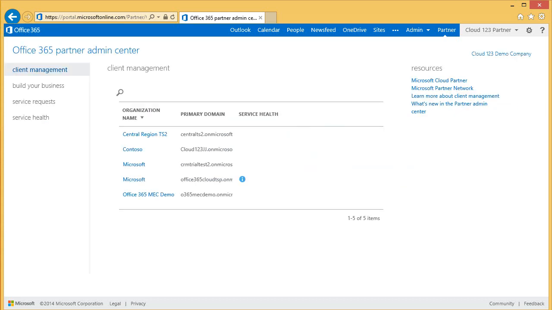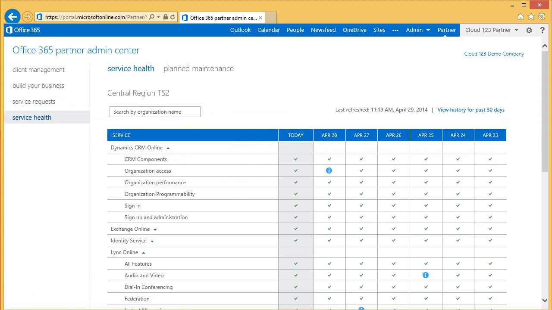Let's go back. You can also view an individual customer service health dashboard by selecting a customer and clicking on Service Health. This will provide visibility into events or issues that may have impacted your customer's environment over the last 7 days. If you see a symbol for additional information, you can simply click on the symbol to drill down into the incident.